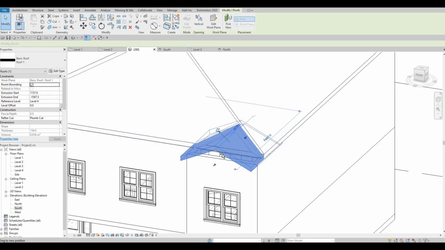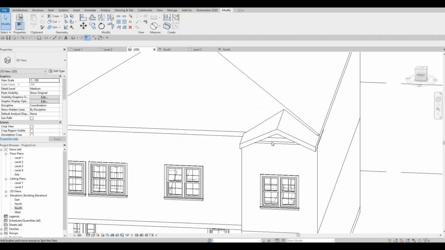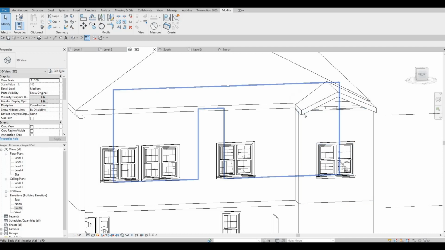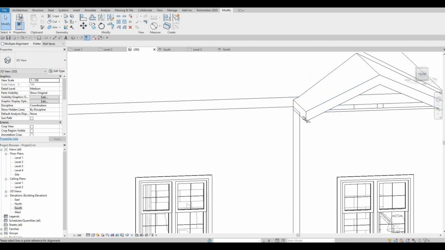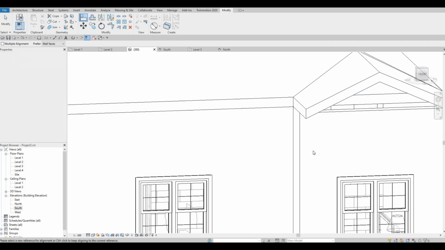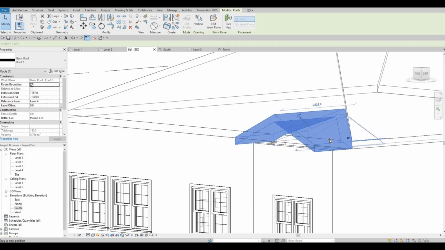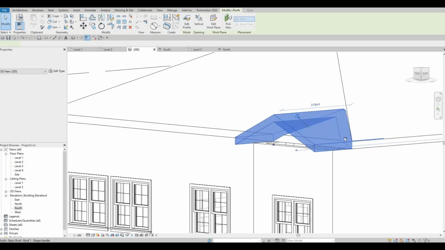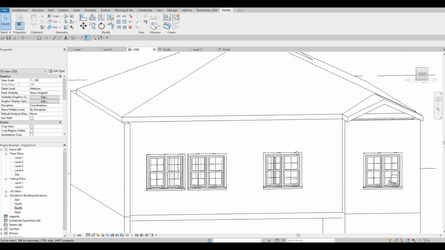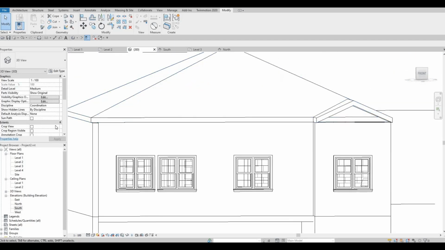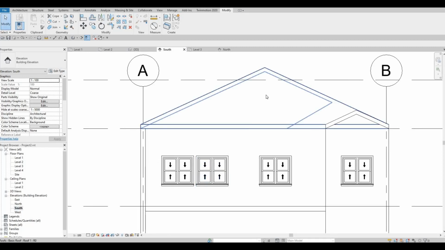So I'm pulling this out like that. And then I'm gonna align the face like that. Let's add in another roof right here and also here.